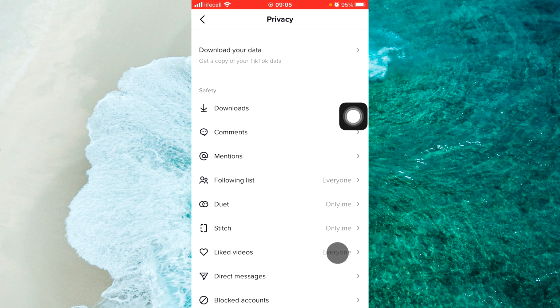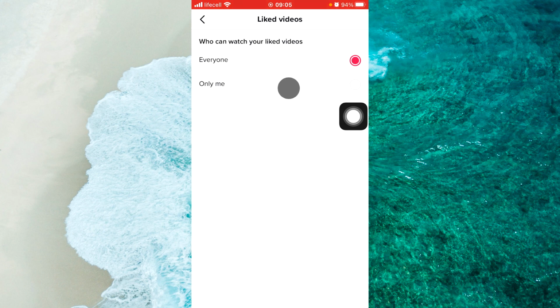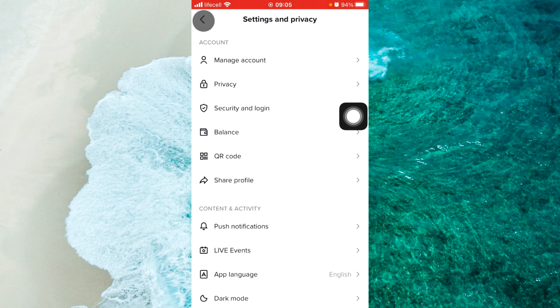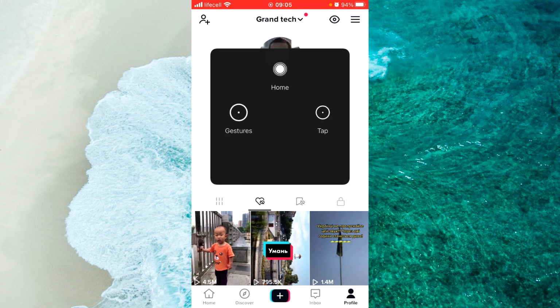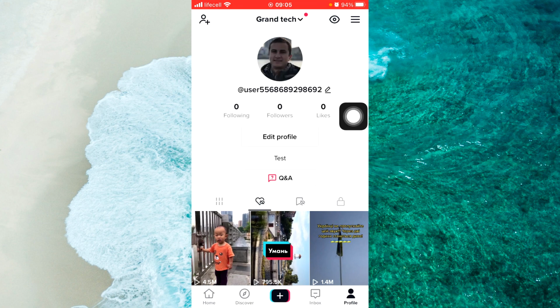As you can see, by default Everyone is selected, so everyone can see your liked videos. Go to Liked videos and select Only me. This means only you can watch your liked videos. If you go back, as you can see, now this heart is locked and hidden from everyone, who won't see your liked videos on your profile on TikTok.